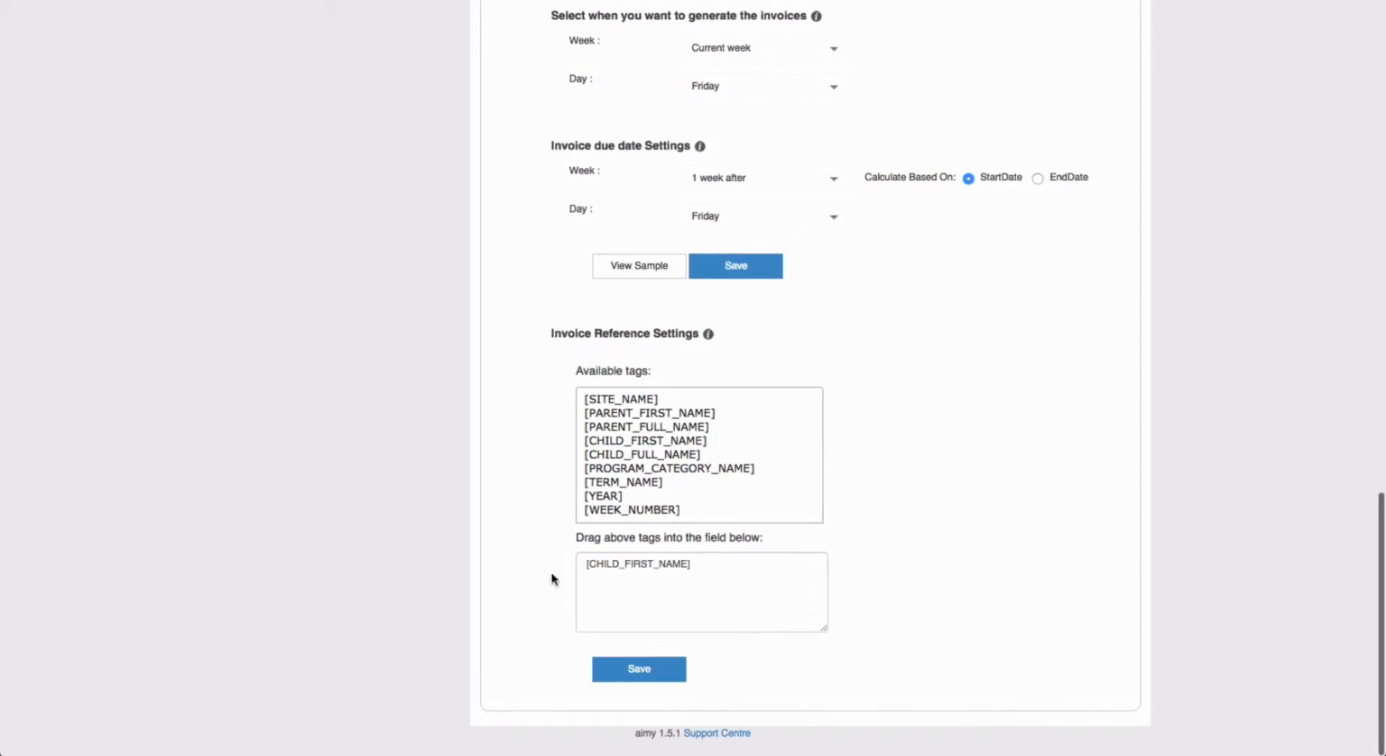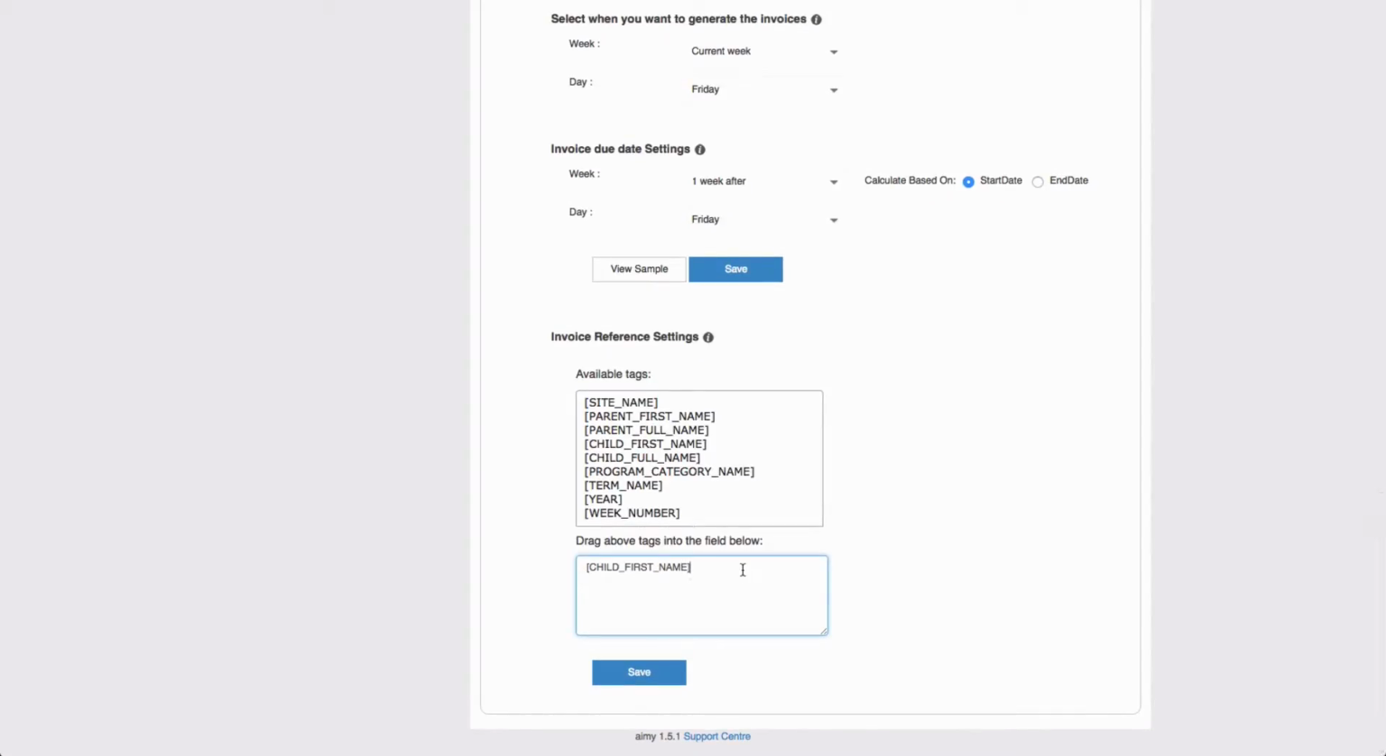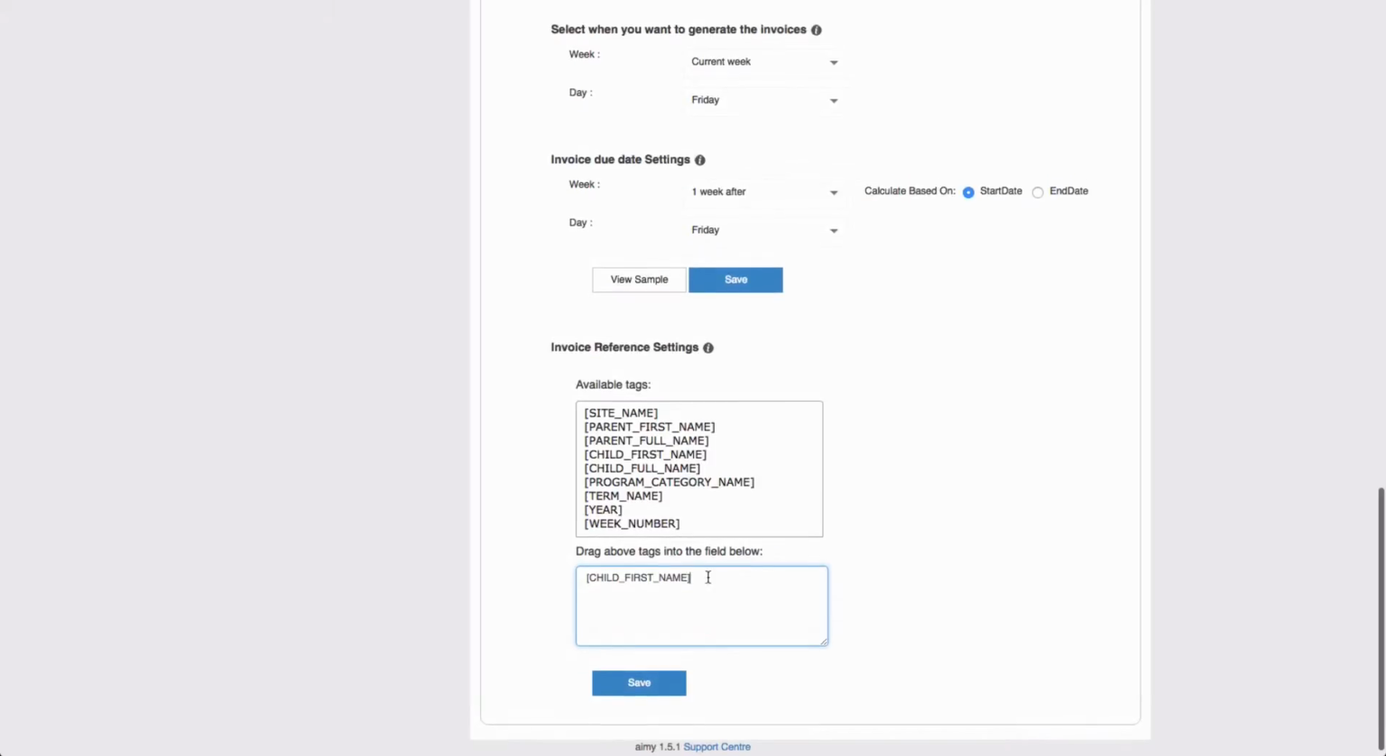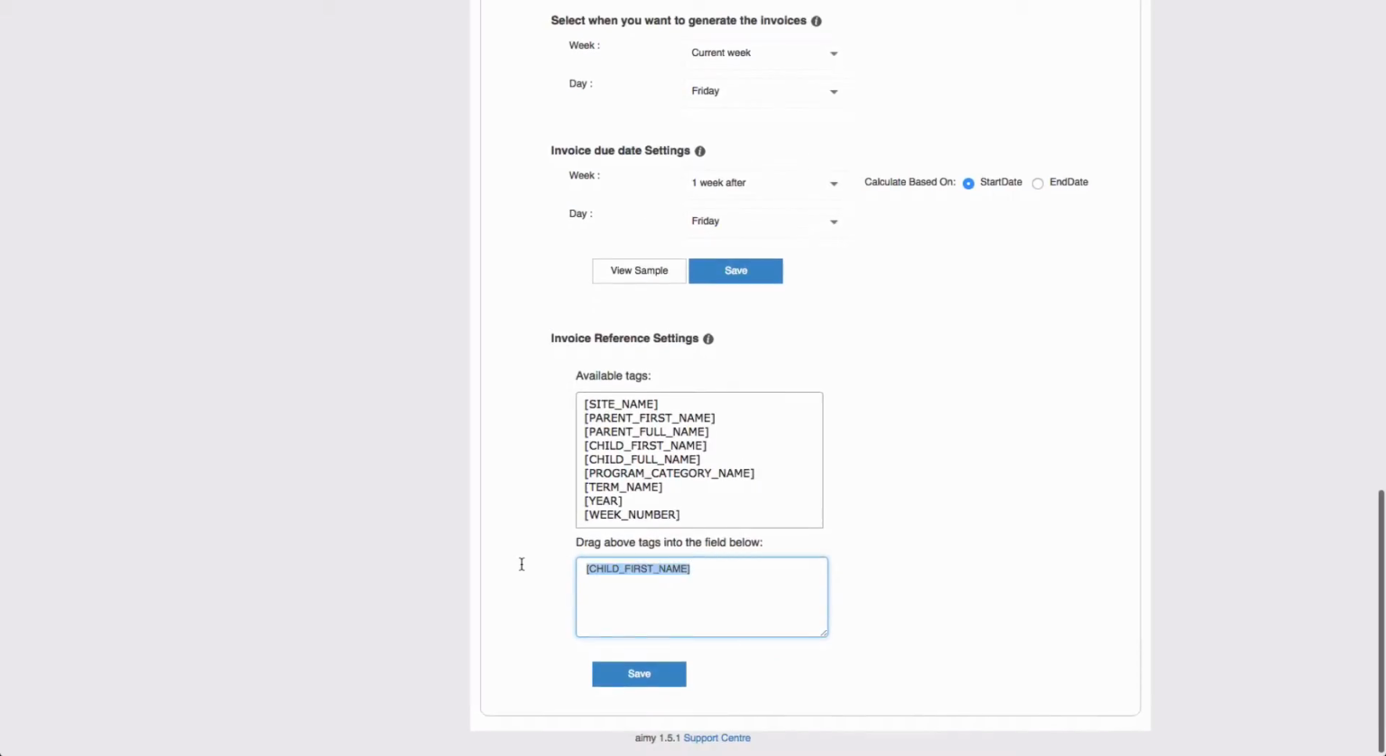Now under here we have invoice reference settings. So this will allow you to see what pulls through to parents. This will allow you to edit what pulls through for the invoice reference. So here we have child first name. Say for instance we actually wanted the child full name. All it would take is to drag that in there.